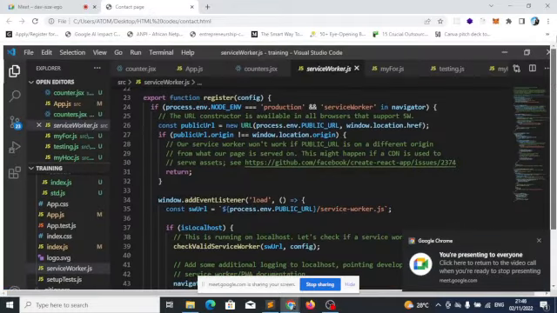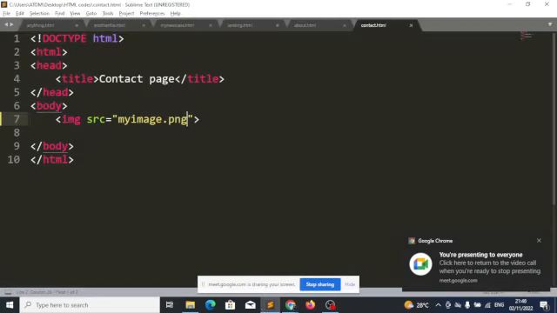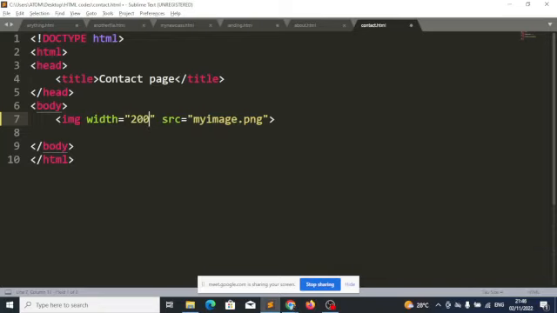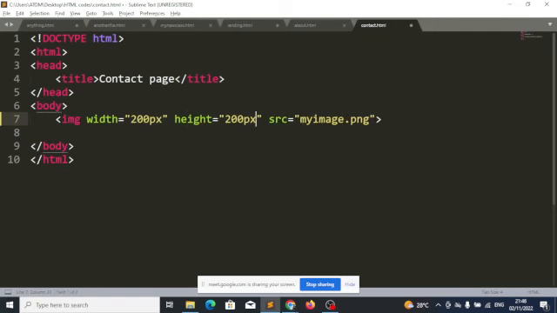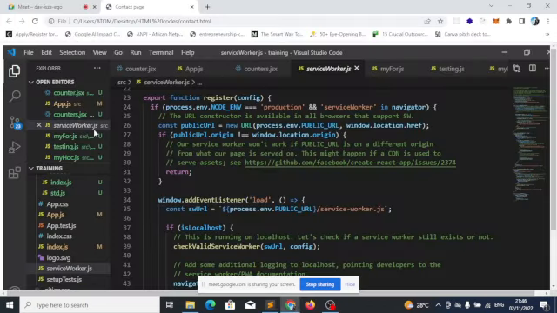Come here and refresh. So we have it here. It's been displayed now. If you think it's too big, you can adjust the width and height. Say width is maybe 200, height is 200. So I've reduced the width and the height now. If I refresh now, save this code.